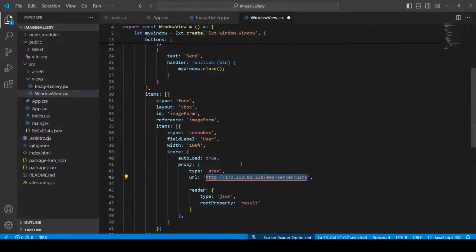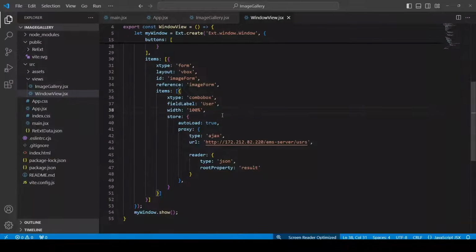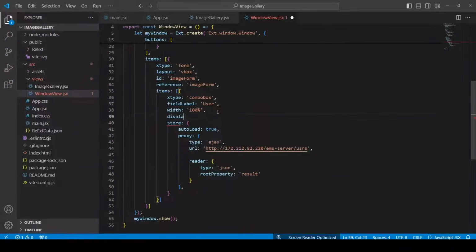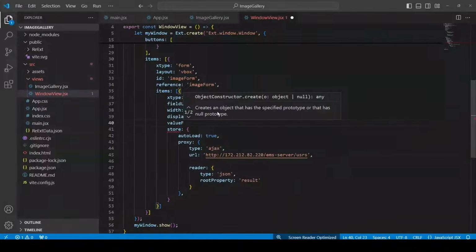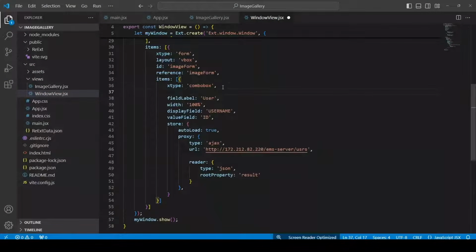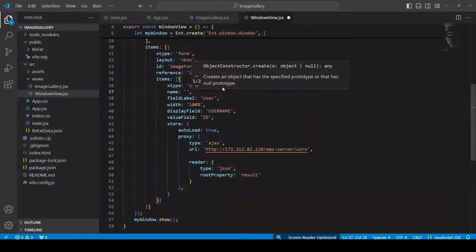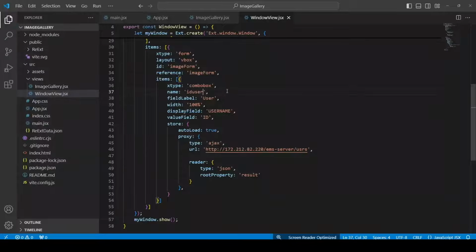This is the endpoint that I need, but we have to tell React exactly which fields from the backend are going to be the fields we need to display. Gonna use the property display field to say that's going to be the username. And I'm gonna use the value field to specify the actual value field. I also need to give it a name. This name, it's the variable name that is going to be sent to the backend. So I'm just gonna say ID user and leave it like that.